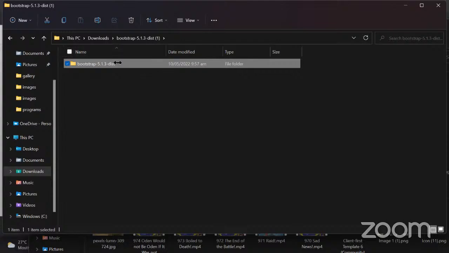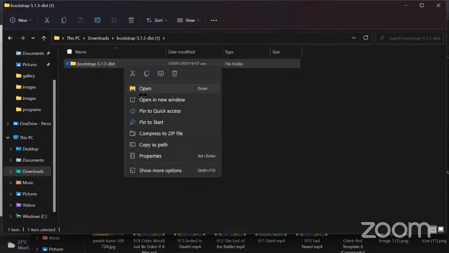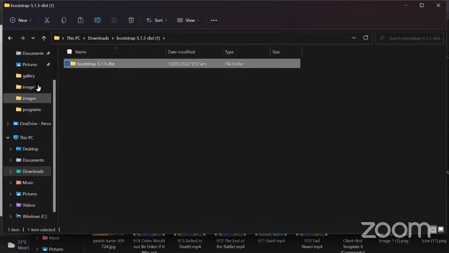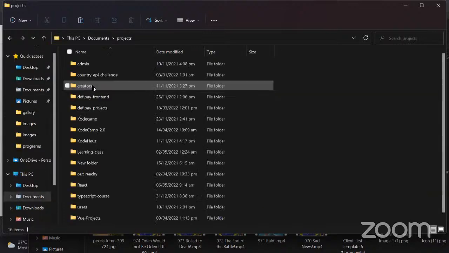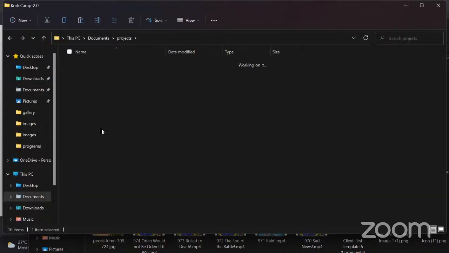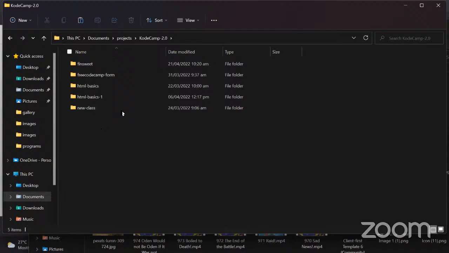First things first, I'm going to copy this folder. This is the extracted folder, and inside it has another folder. So I'll copy this. I'm not cutting, I'm copying this. I'll find where my project is. So this is 2.0. These are different projects that I have. So I'm just going to paste this here.